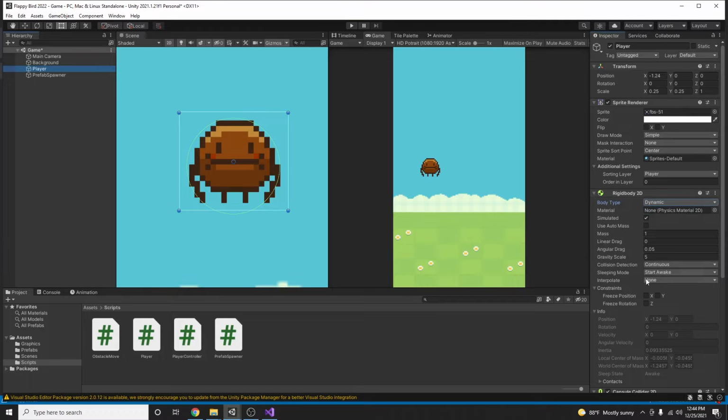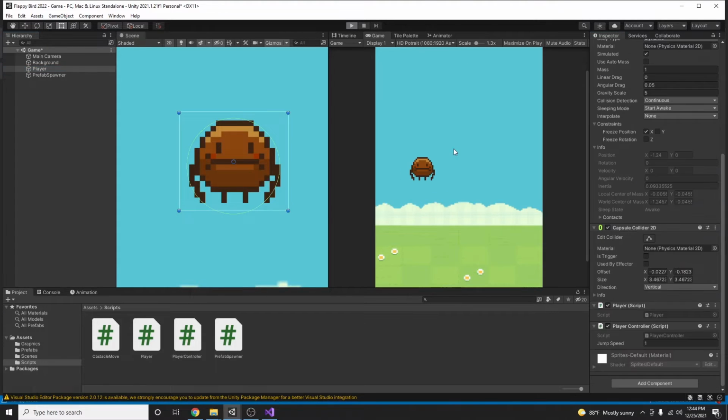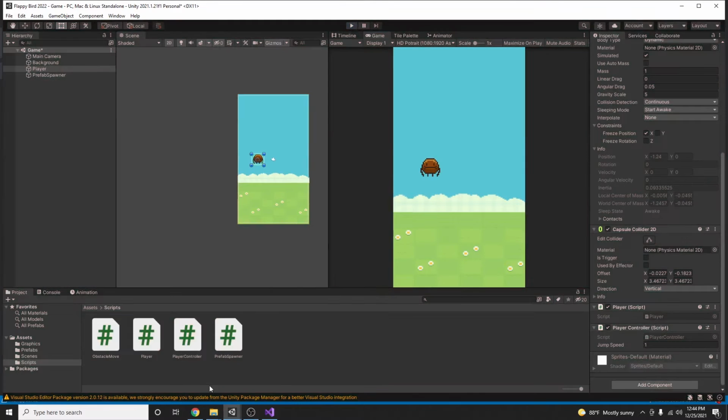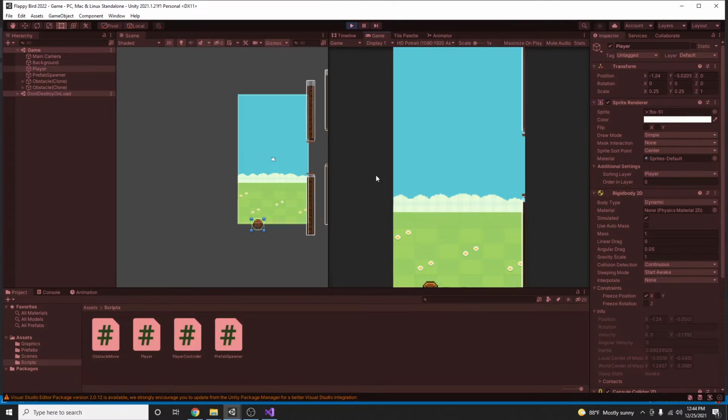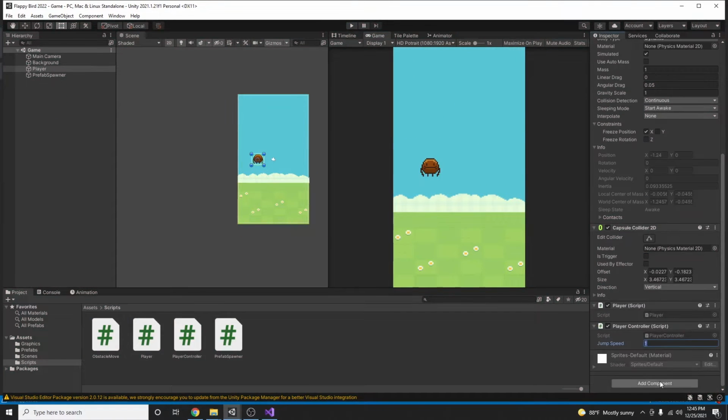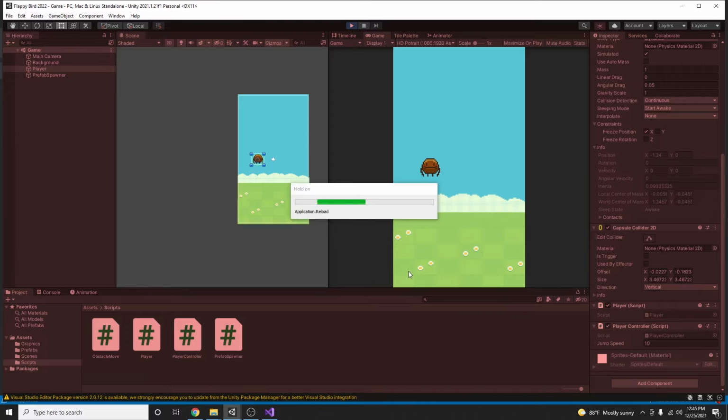Also, I need to jump my player only in the Y direction. So I freeze the player in the X direction by ticking this. Yep, that is it and let's play. Oops, the player has collapsed. It's not due to my code's failure. So I tweak the values of jump speed and gravity scale.